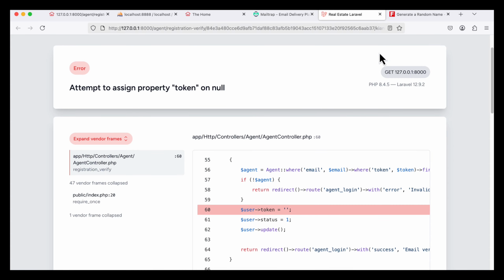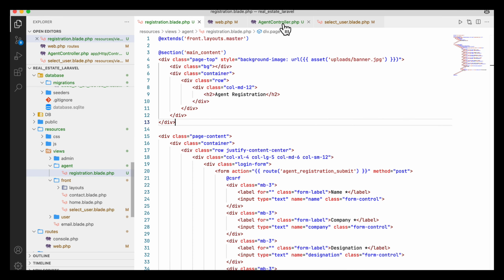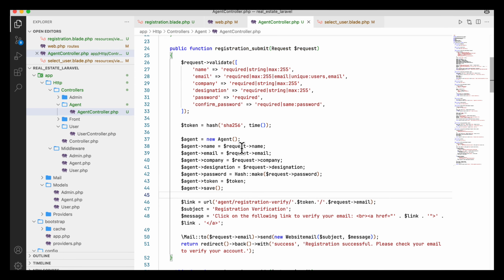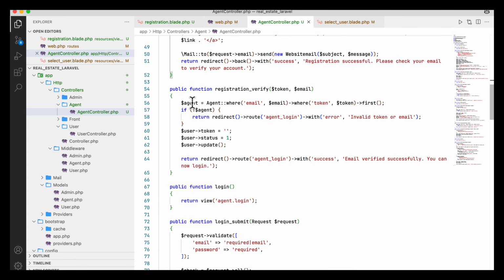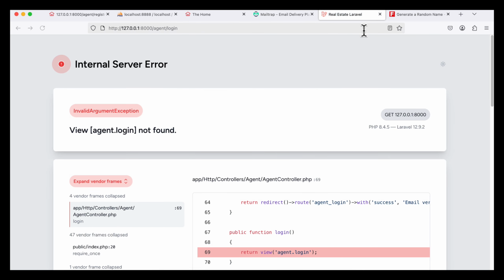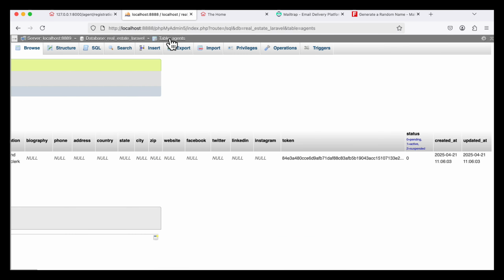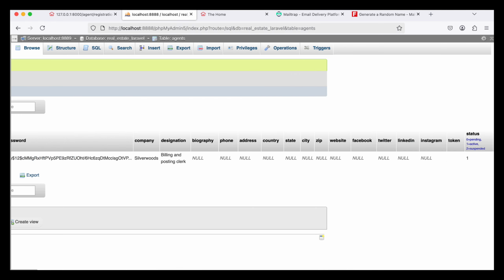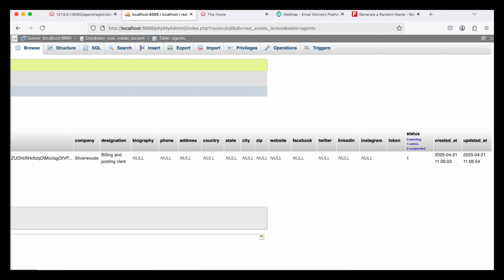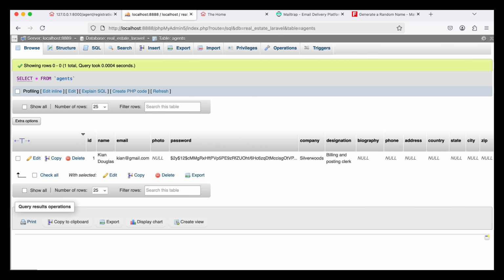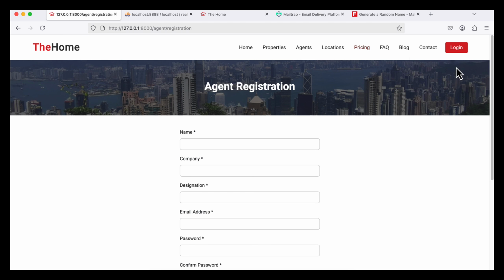Here you see user token, sorry, there is a problem. That means in the agent controller I used the registration verify, here it should be agent, right? So agent token will be here. So click here, agent login not found. Okay, after success it is taking me to the login page, but I did not work with the login page yet, so it is showing an error. But you see if I refresh, yes, status is 1 and the token is empty now. So the registration process is completed and successful. So my next task will be to work with the login, dashboard, etc.